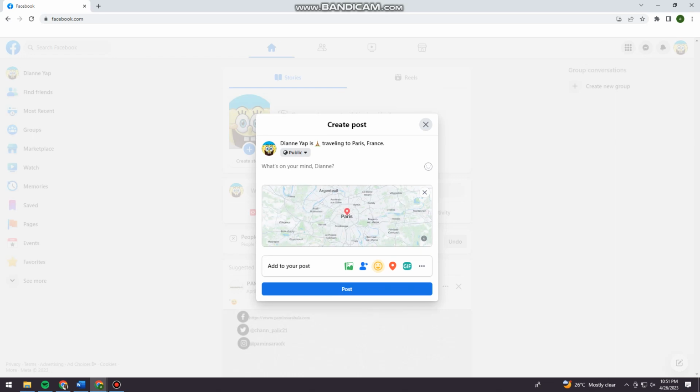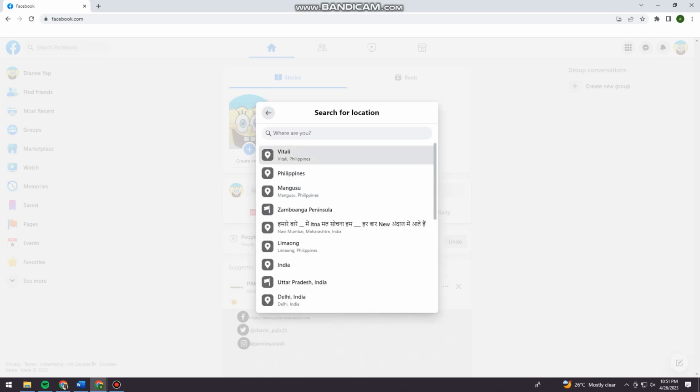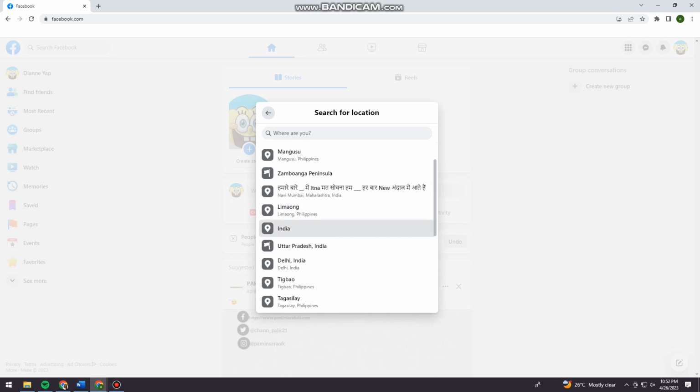And if you want other people to know where you are at, just go ahead and click again on the three little dots and click on check in. Now just go ahead and choose the place where you are from.